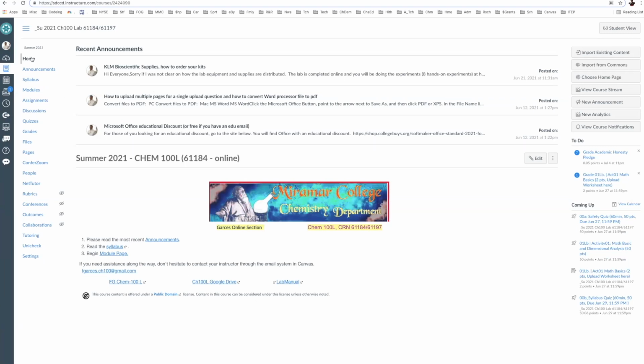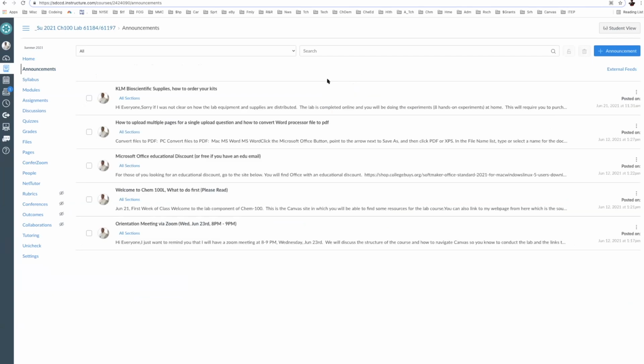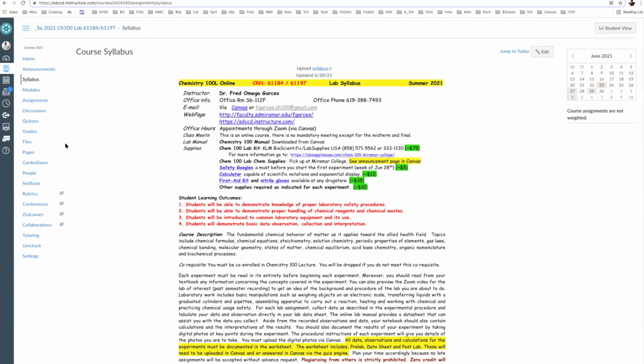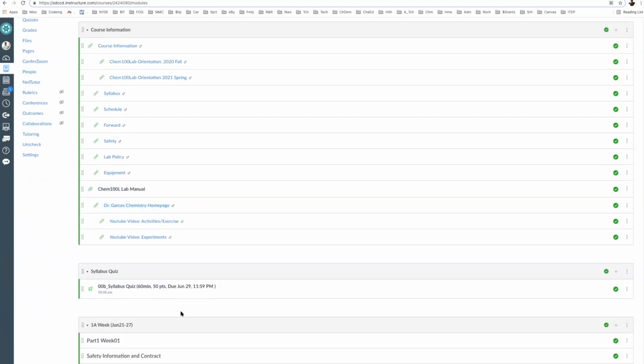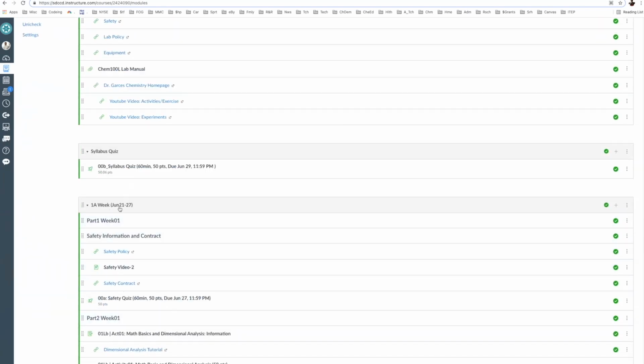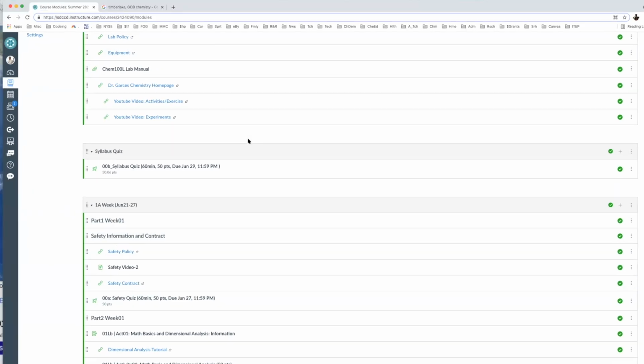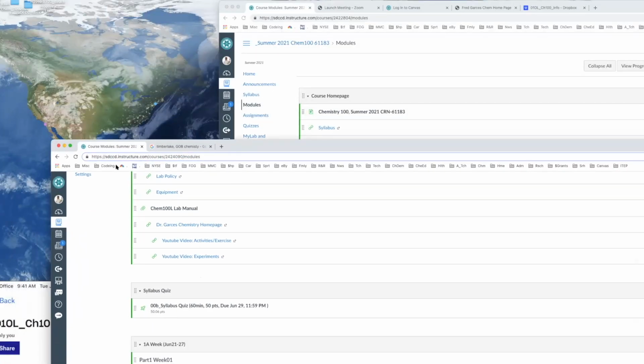When you get to the home page, you can see the 3 most recent announcements. But if you want to see all the announcements, then you just click on announcements. This right here is about the course information, the course syllabus, and the modules. Always navigate the modules page, because it's organized by the weeks. And now you'll know exactly where we are in the class. Okay, so let me get out of here real quick and talk to you guys about the syllabus here.